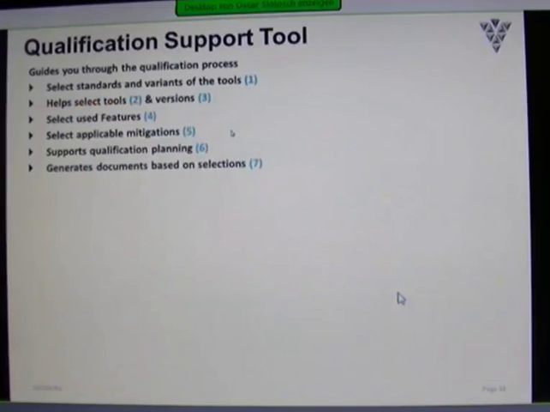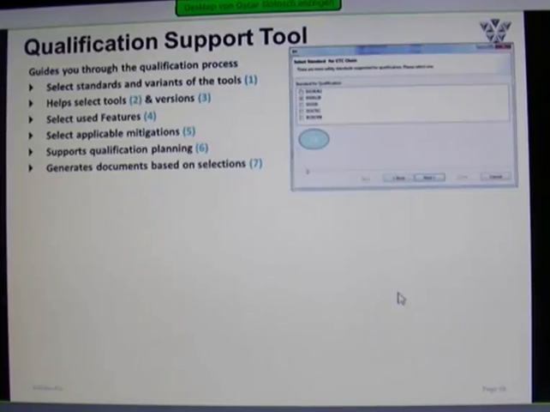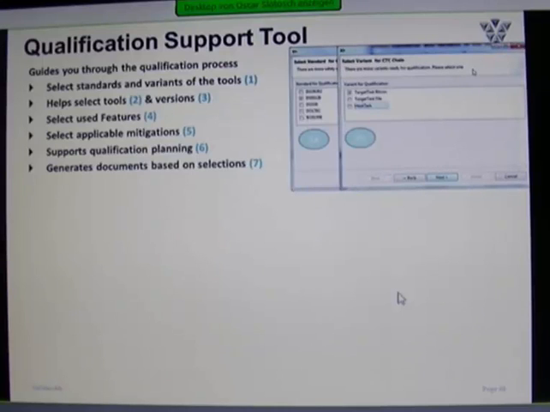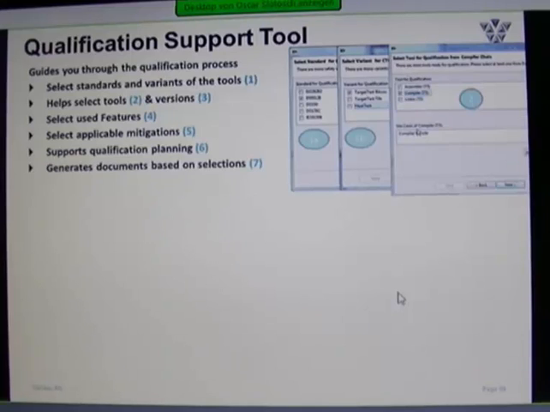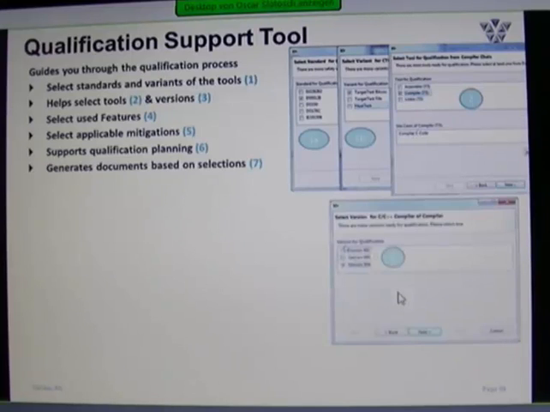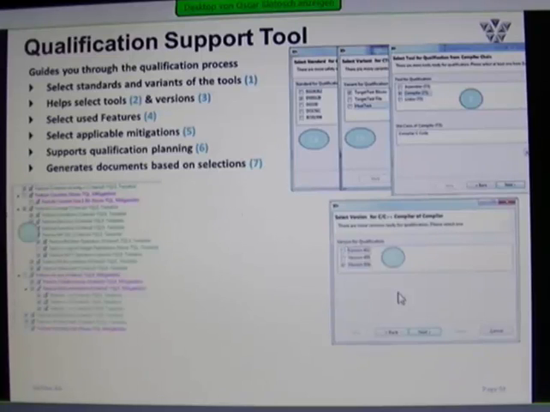Now I show you the qualification support tool, where you first select the standard, which is important for you. Then you can select the different variants, so you might be using target tests with BitCup, or you might be just testing on the host. And if you're just doing host tests, then the target testing features of CTC will not be displayed to you. And you can select the tool, and you might select some versions of the tool, and then you come to the point where you select the features.